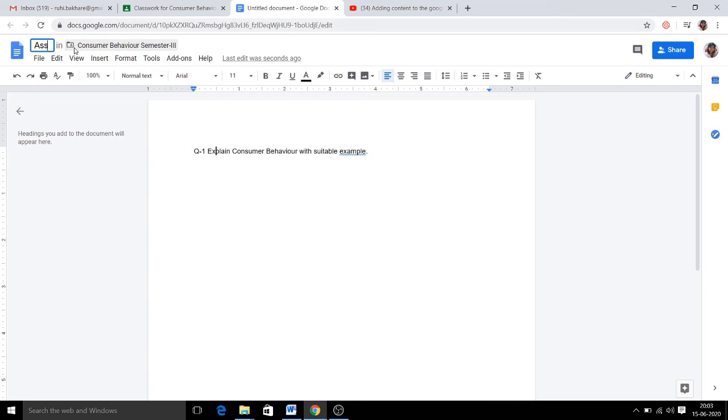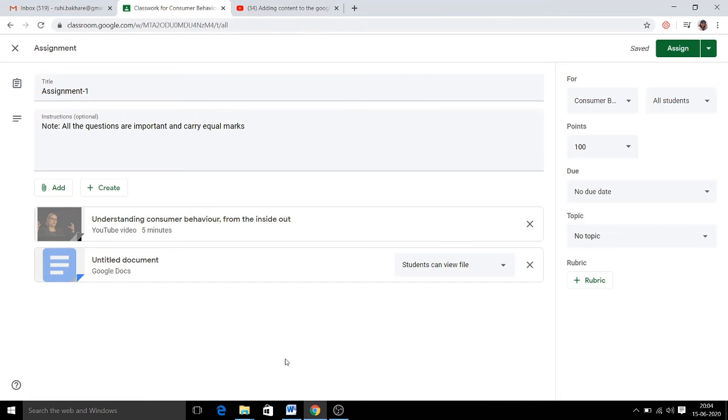Again, I can rename it as assignment 1. So this is how the first document is created. No need to separately save the document, as it is a Google Doc, so it is automatically saved. You can modify this document as and when it is needed. So this is how I have created one assignment, right?